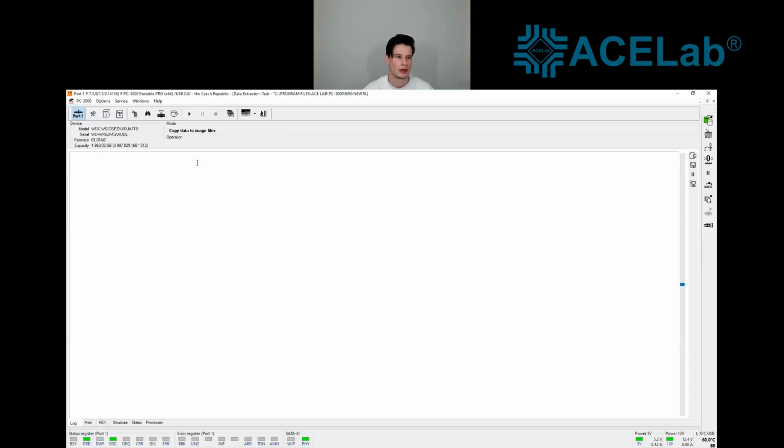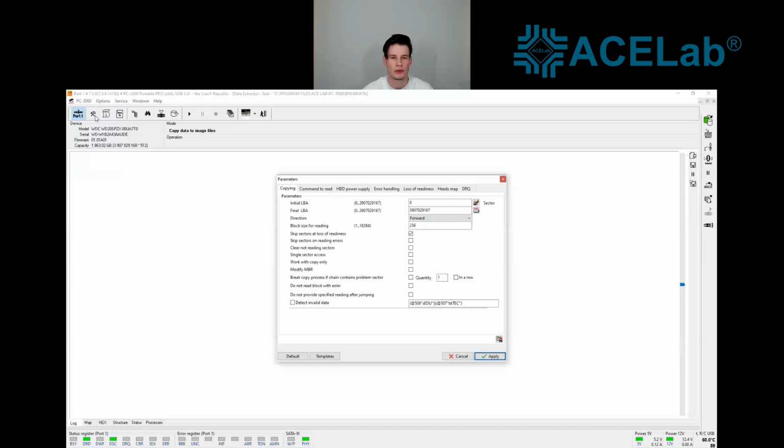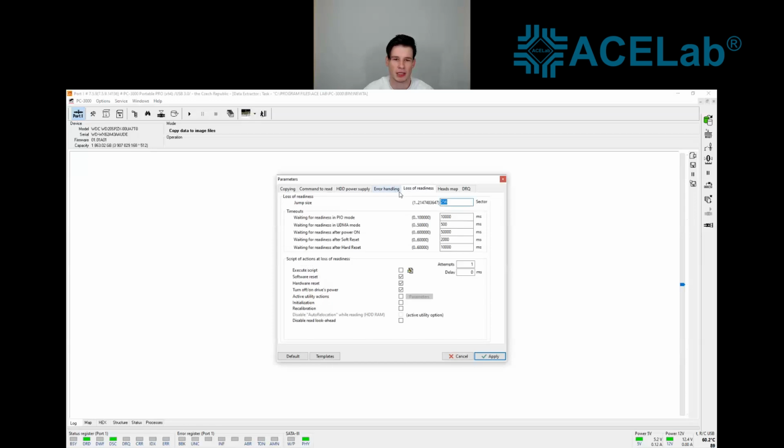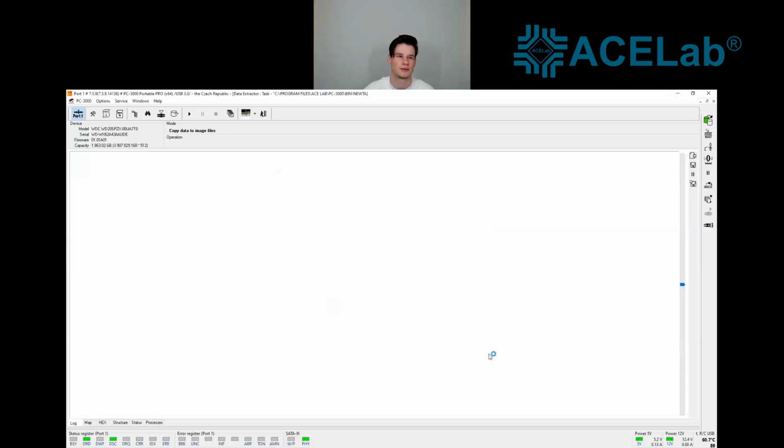The only thing left that we need to do is to select turn off drive's power in the error handling menu and in loss of readiness. So in this case, the drive will just restart. It will be faster for it, and with no problems should proceed reading the data later.